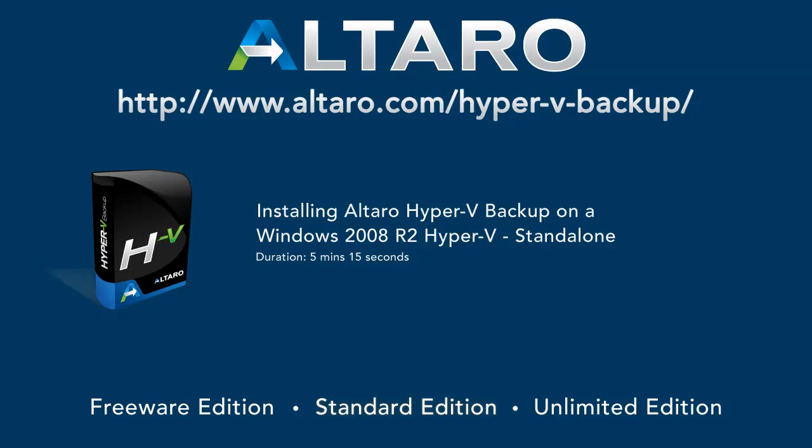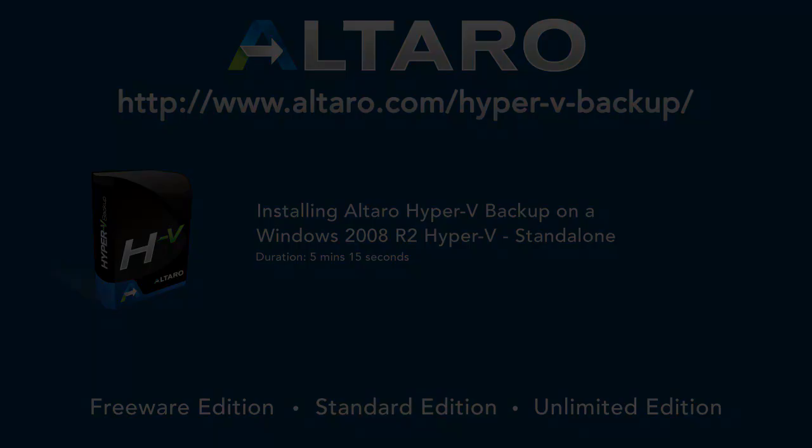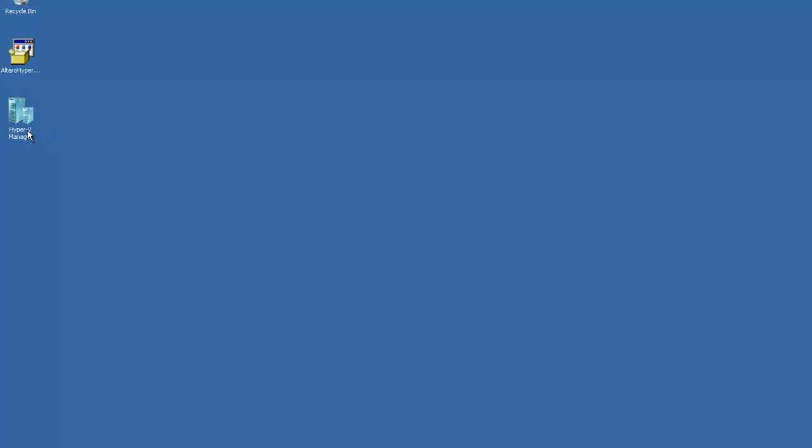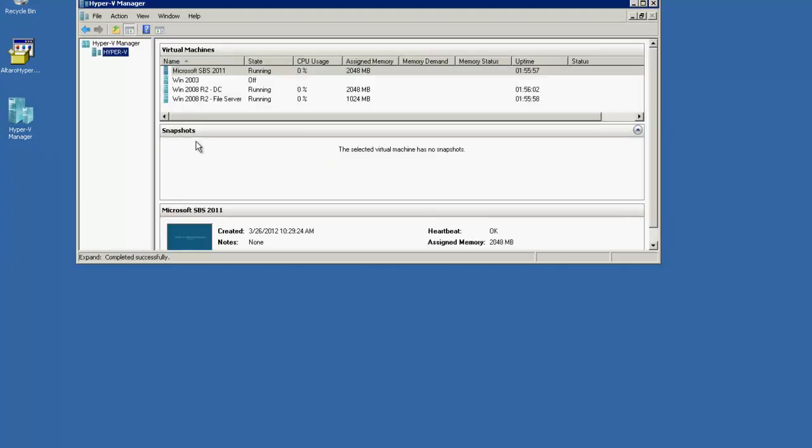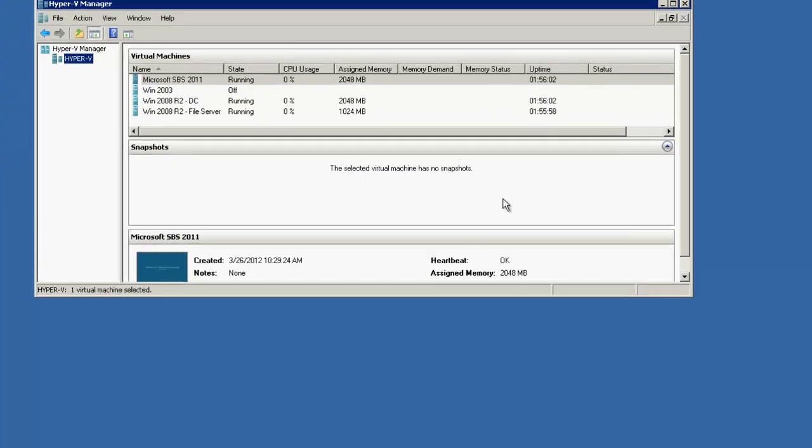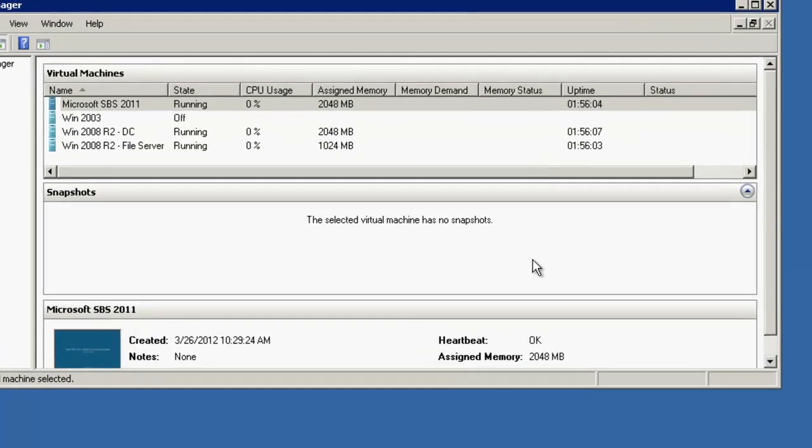In this video, I will show you how to install and configure Altaro Hyper-V Backup on a standalone Windows 2008 R2 Hyper-V server. On this Hyper-V server, we have 4 virtual machines running that we will back up.